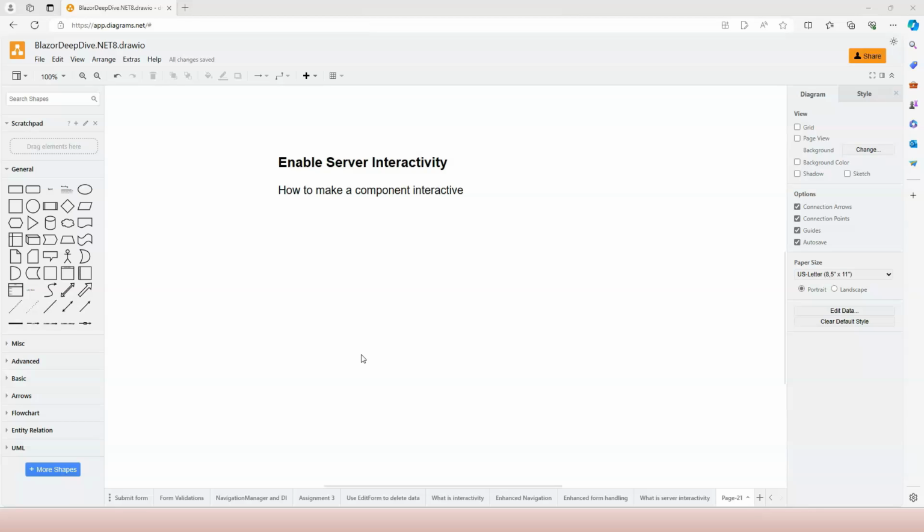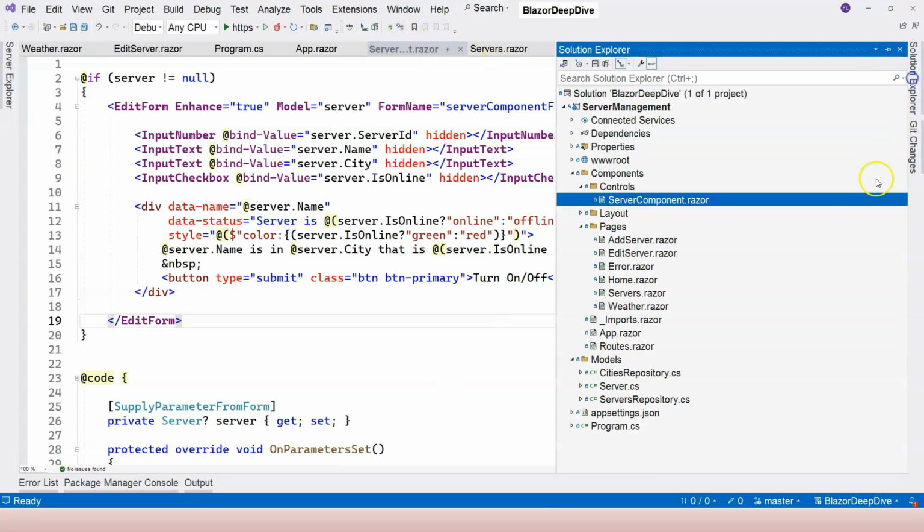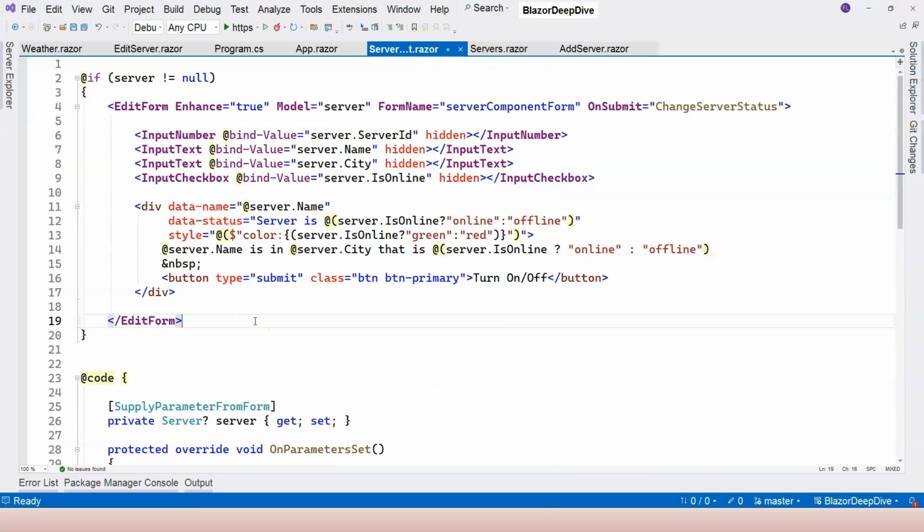We are actually going to work on that in Visual Studio. So in order to demonstrate that, we are going to make this server component, which is this one, interactive. Well, we already made it interactive with enhanced form handling. But this time, we're going to remove the enhanced form handling. We're going to use server interactivity. So let's go ahead and do that.